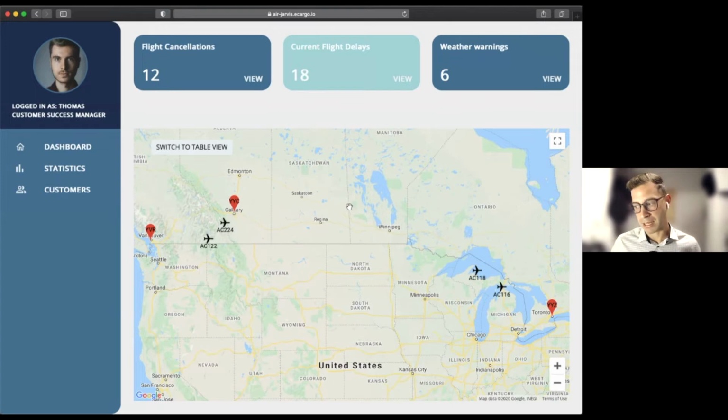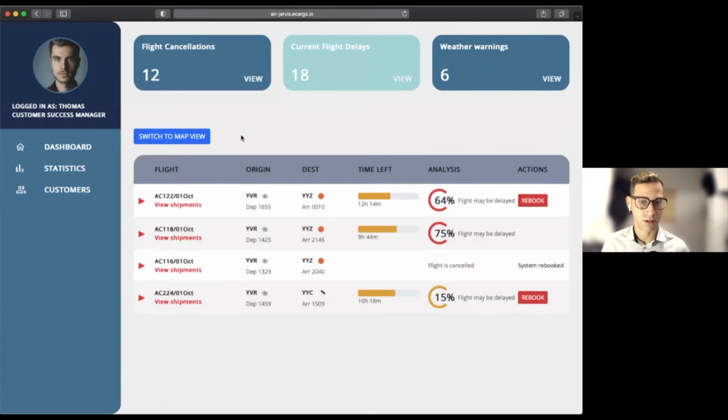So for example, Air Jarvis can conduct automated actions based on predefined delay thresholds. We're just going to switch to a table view, pull in that OneRecord information. Now, as we can see, Air Jarvis gives us these predefined thresholds or advises a success manager to take action based on the thresholds set by the airline. In our case here, a flight AC116, the flight was canceled. Air Jarvis automatically took care of the rebooking. In AC122, we've set that there's a 64% chance the flight may be delayed, or Air Jarvis has determined that, and we've set the thresholds in this internal situation for us to take action to rebook at a certain percentage.